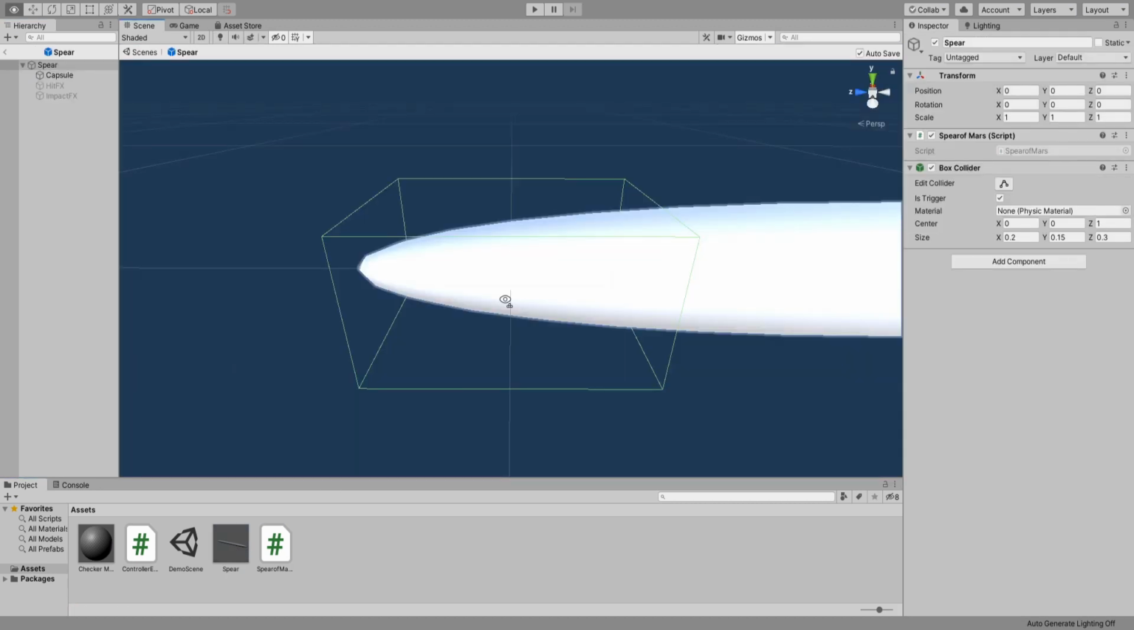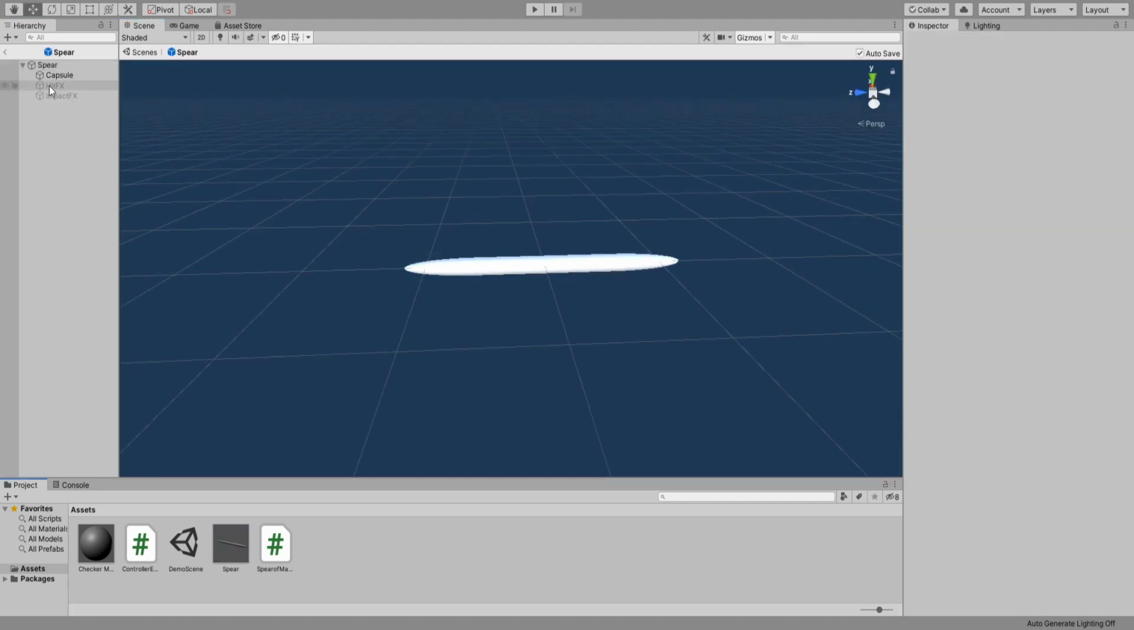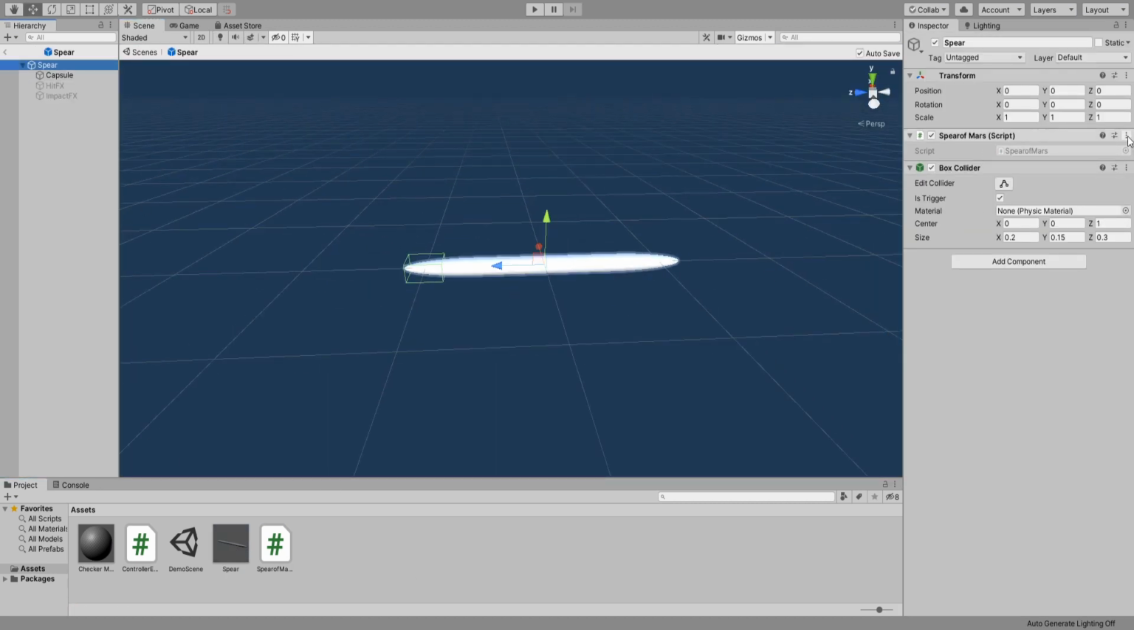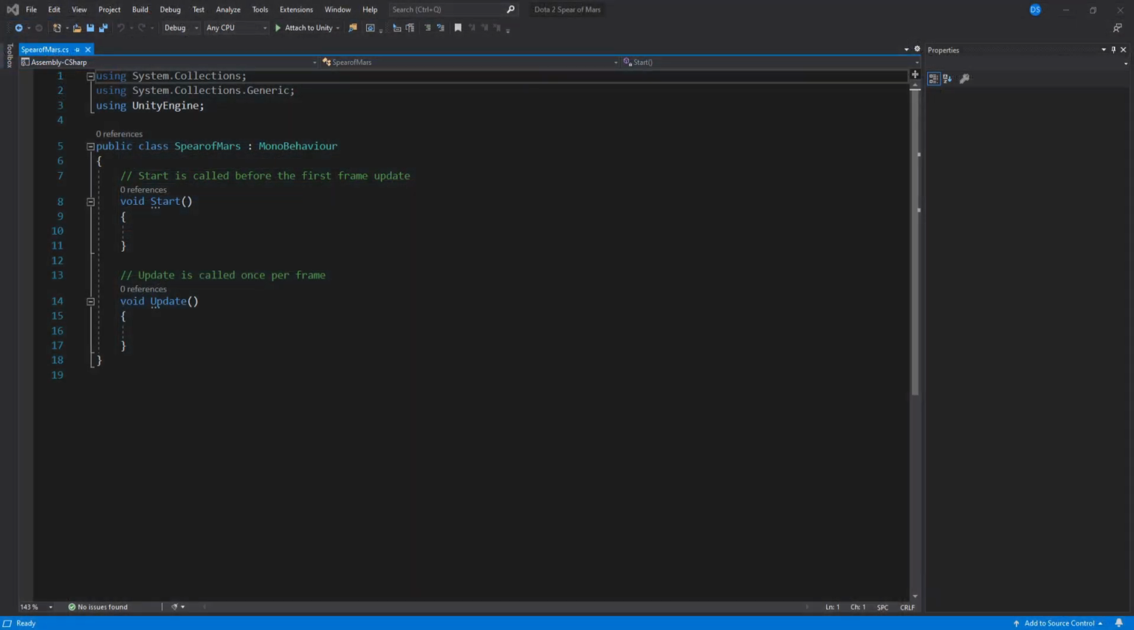It's time to begin coding. Open up your spear script. First thing we will do in here is set up some variables.